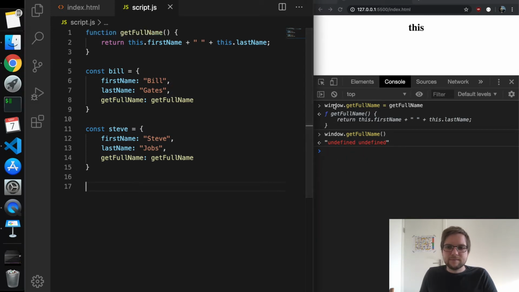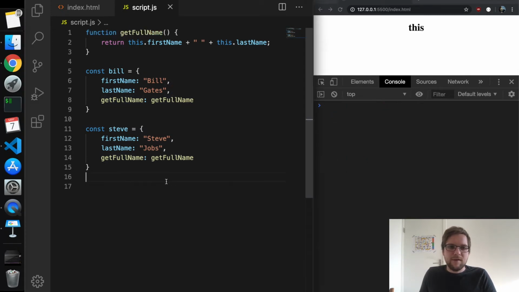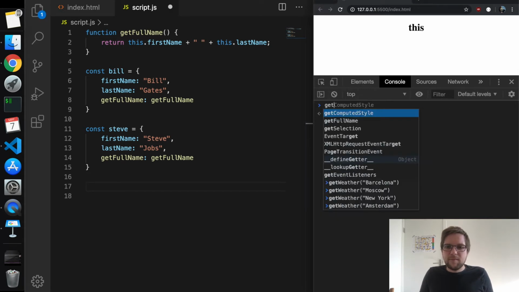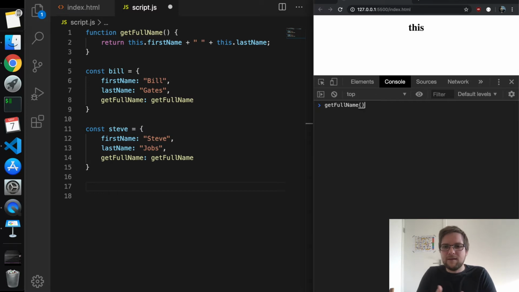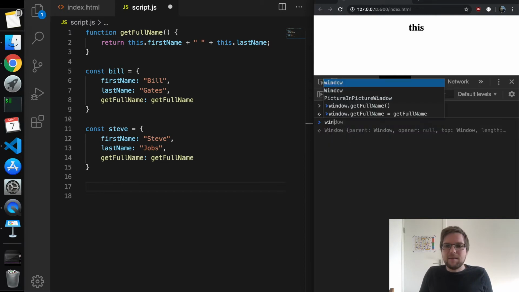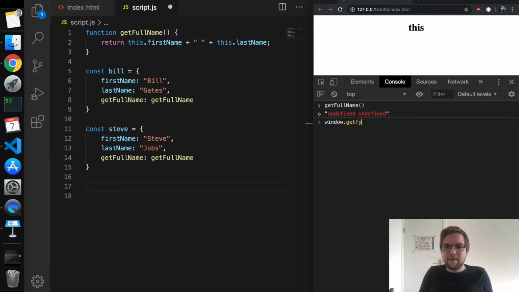However, if we just call getFullName without any object attached to it, it will also return undefined. The reason is that we're calling it on nothing, which is the same as window.getFullName. That means this is now the window.